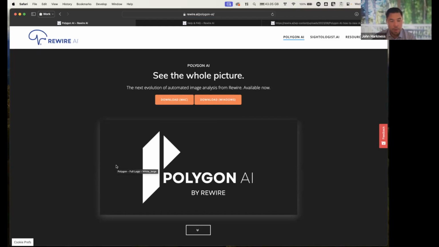Some security protocols that you'll probably encounter during the download process are just to verify that you do want to install this on your computer. It's something you're getting from the internet. So these are things that you should expect to see. It's typical to see that. It's not anything to be concerned about. But do feel free to reach out to us if you have trouble with installation.